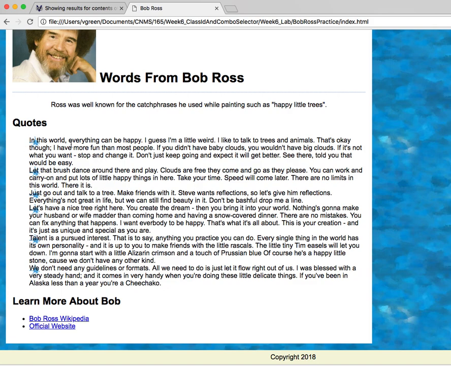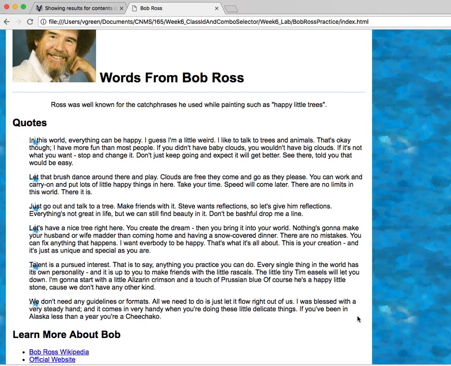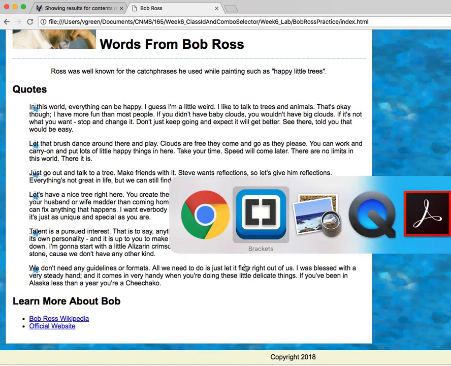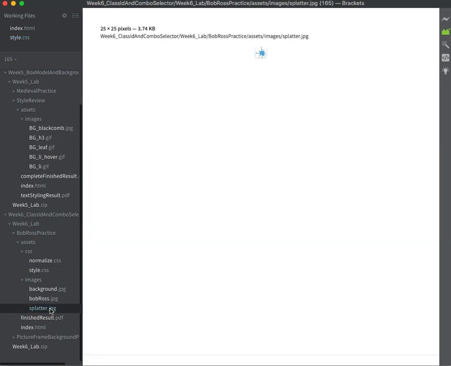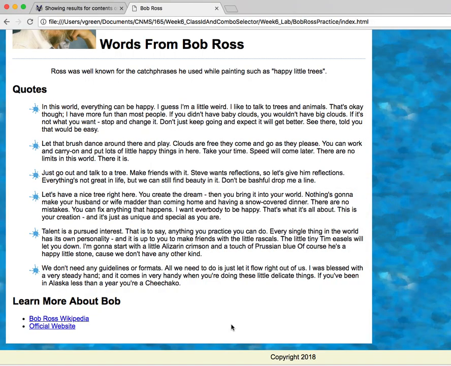Positioning. Let's go to positioning, which is a little bit more straightforward. Now that I'm in this LI area, let me add a little margin to the bottom of each one to space them out. 1M, too much? That's all right. Go with it. And then it needs a bunch of padding on the left to get it past the splatter. Splatter is 25 by 25, so I'm going to say 30 for the padding. That's looking pretty good.